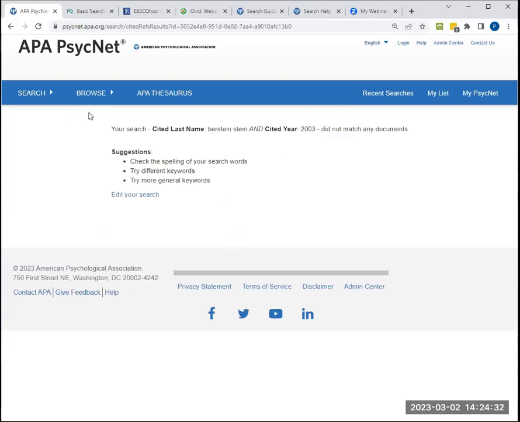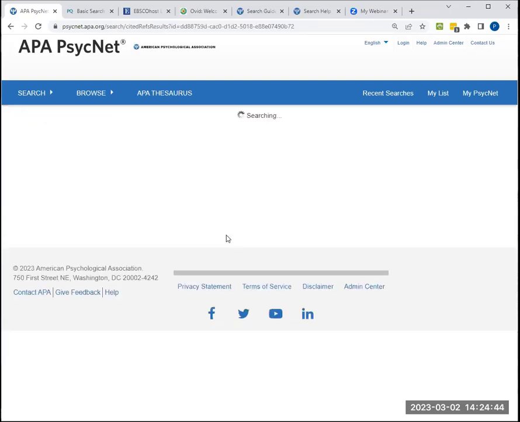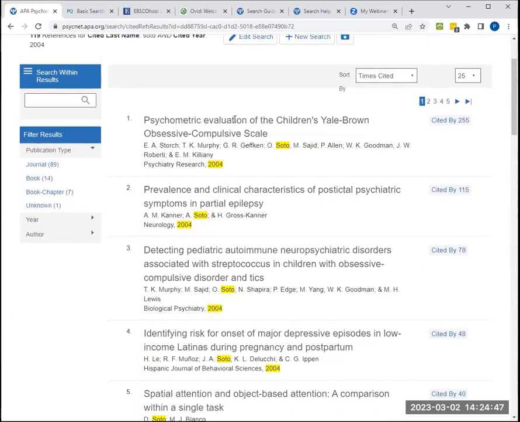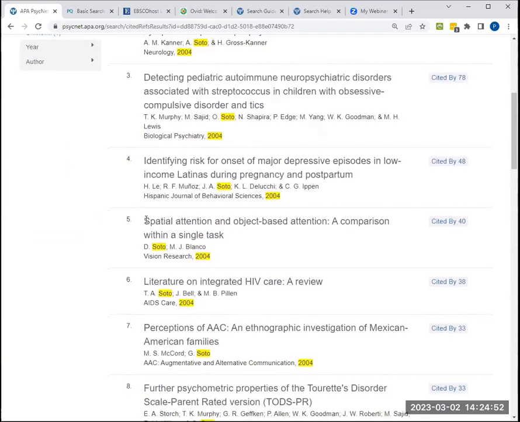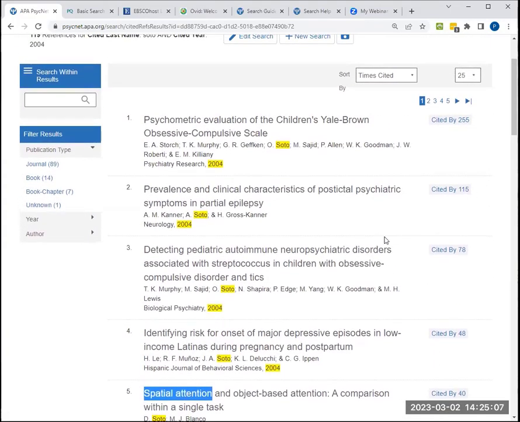Whoops, that did not work. My bad. Let's try another one. Let me do, so I know the author's name is Soto and the paper was 2004. And if I scroll through here, I can decide which one of these was the paper I was looking for. It actually had something to do with spatial attention, so I see that it's right here. That's another nice feature too. You can put in a couple of words that might be relatively unique to a paper, but then you can very quickly get to see who has since cited this paper in their work. So that cited references tool can be really helpful as well.